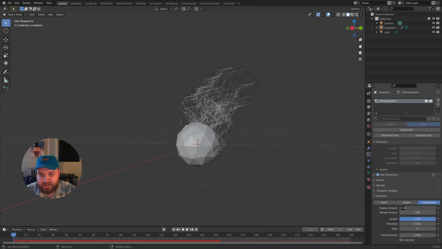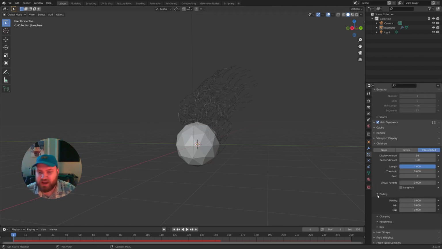I'm going to keep my display amount down. I'll keep it at 50 for now. Parting, I don't really mess with parting ever. I don't really need it, so I just skip it.